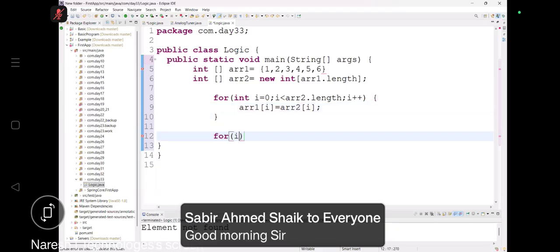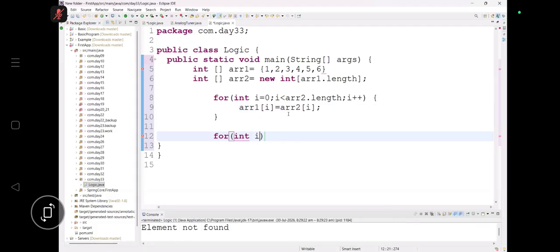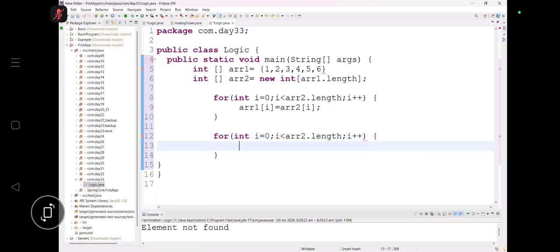So for i equals 0, i is less than arr2 dot length. Everybody concentrate. And then we are writing i plus plus. And then we are writing sys out of arr2 of i plus this one. Suppose this is a code which is a little bit complicated as per your terms, or it will be easy.